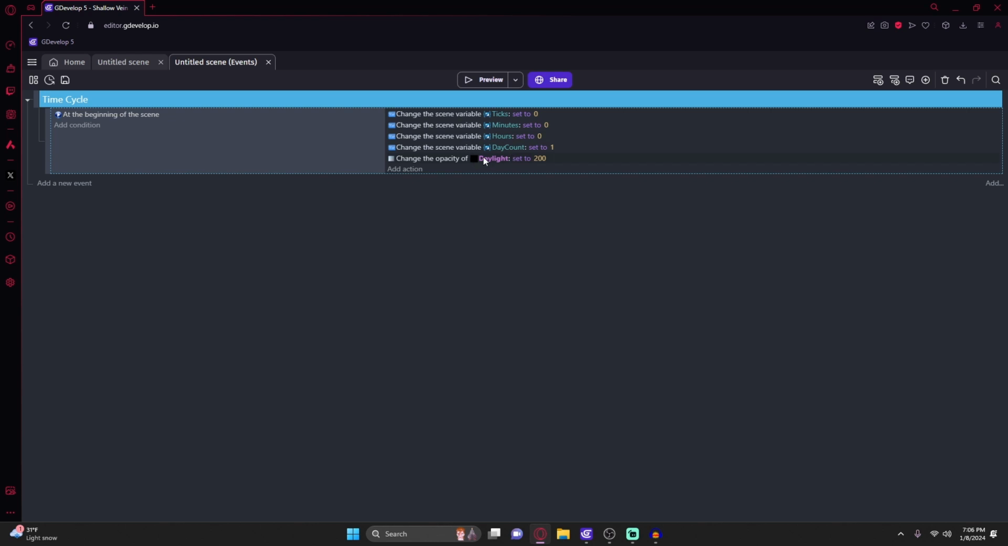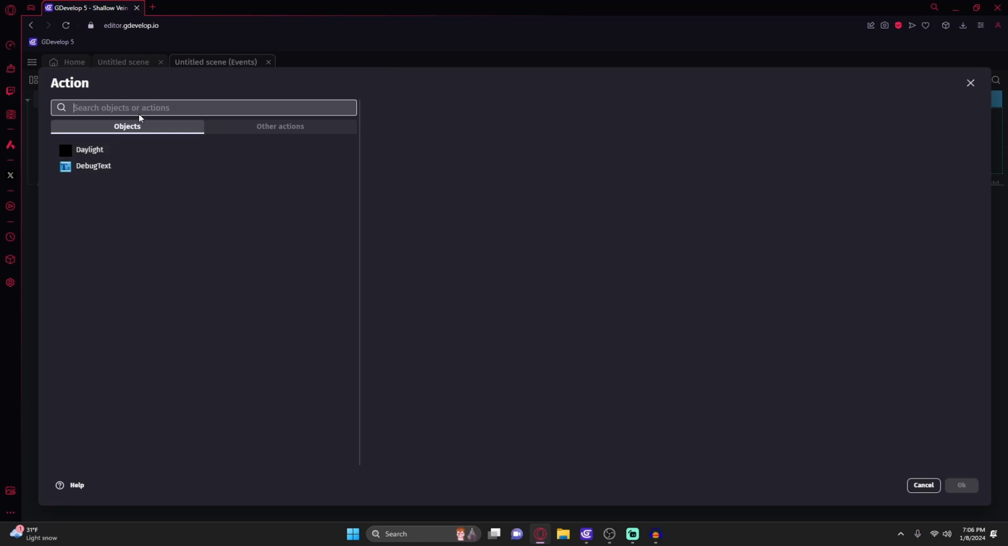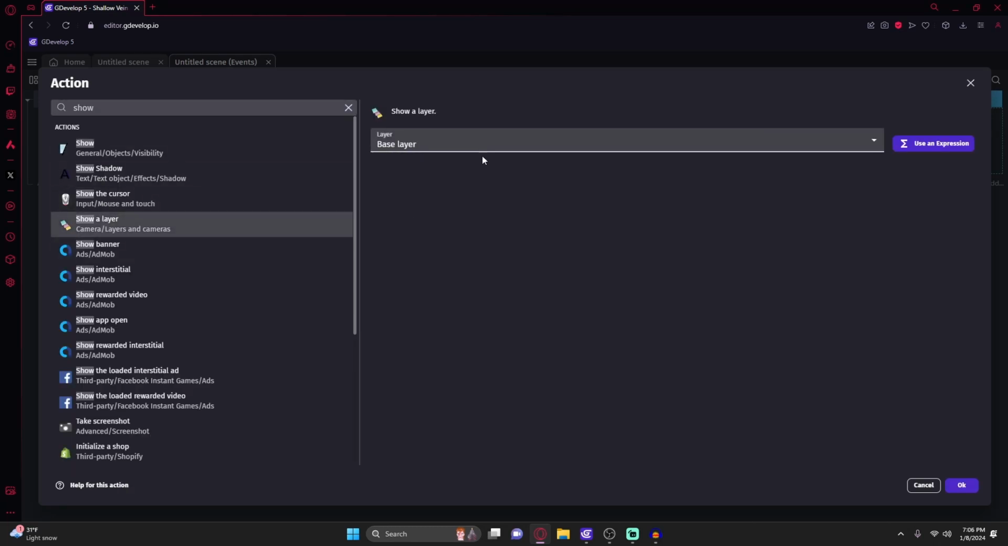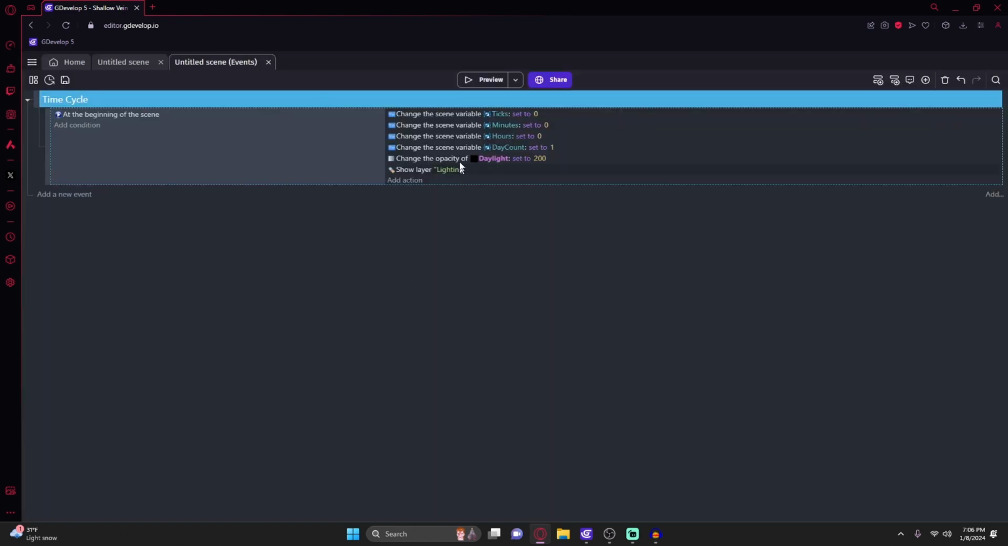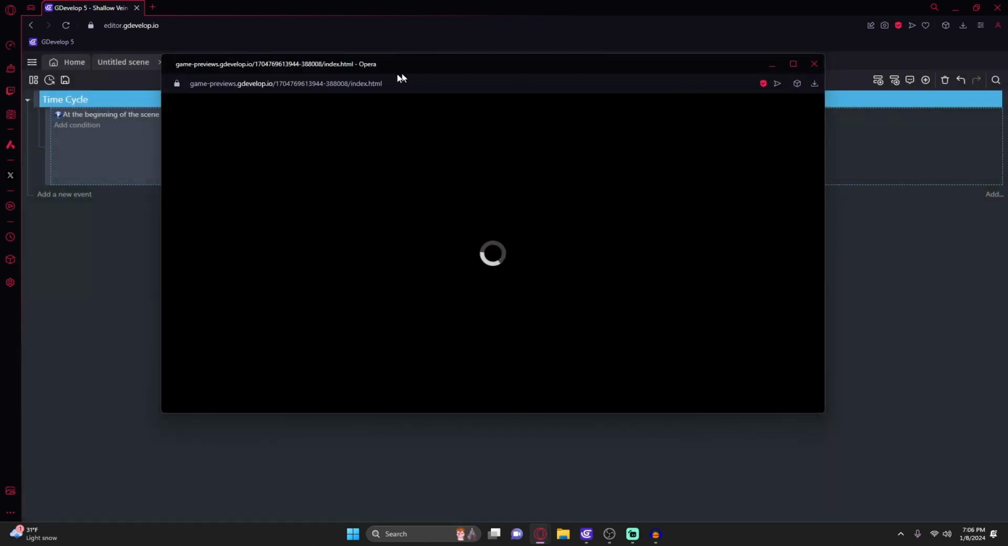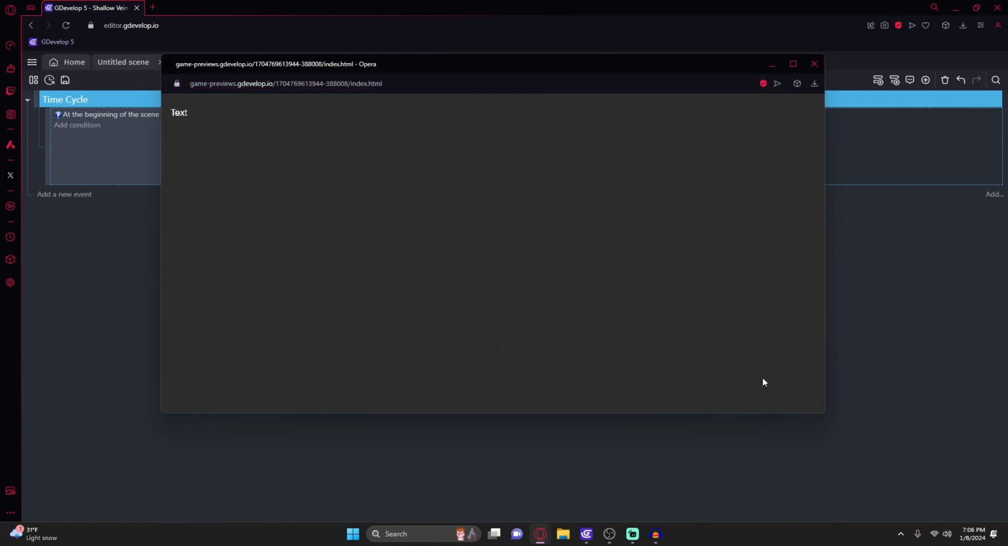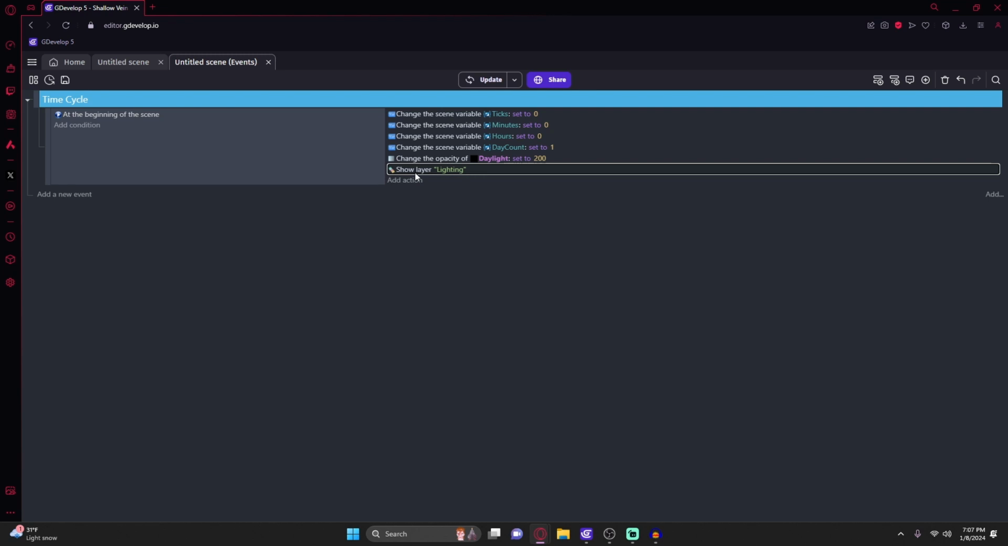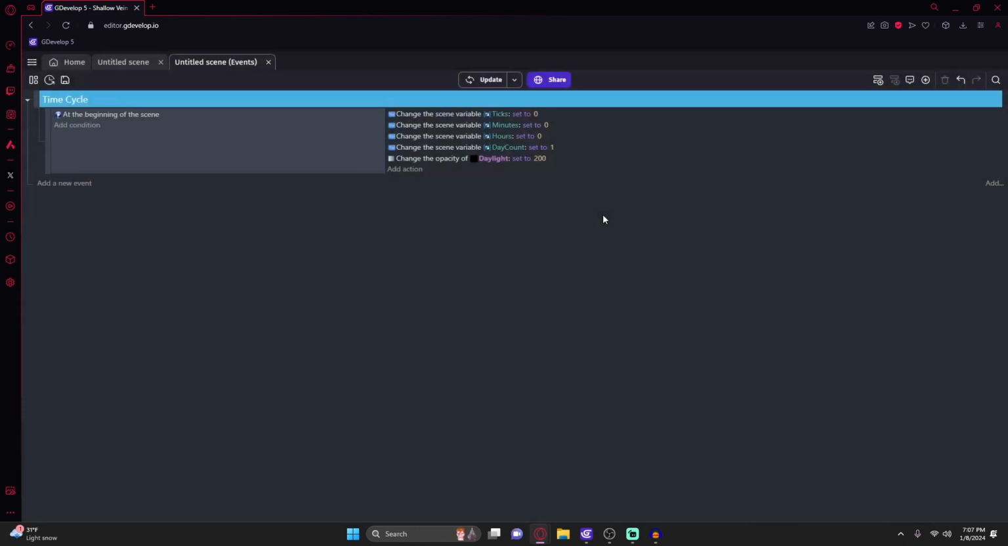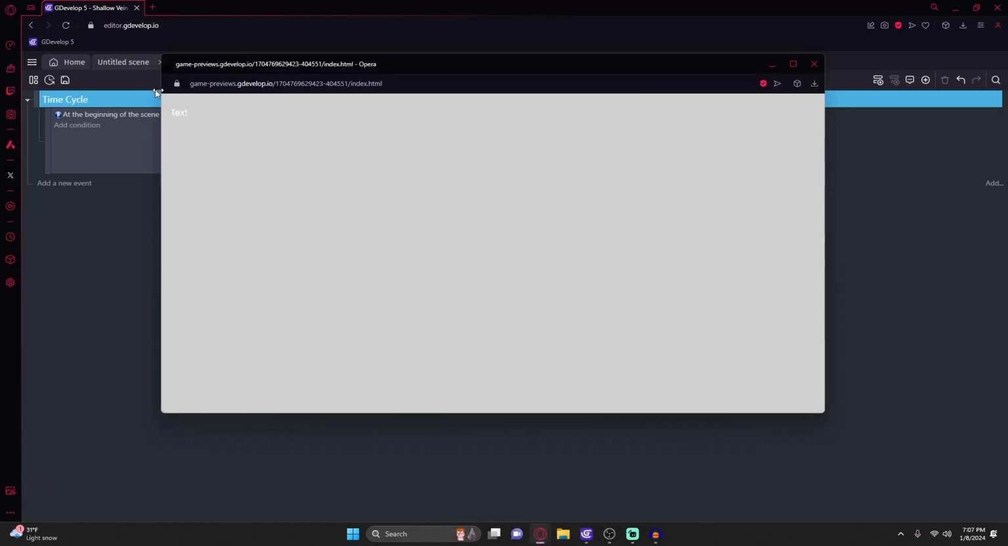So right now we're setting the daylight to what we plan on being the max darkness. And now we want to also, at the beginning of the scene, show the layer of lighting. And now whenever we run our scene, we will see the black being generated at a darker value. So it's gray now, and now we can see the text. If we didn't do this, if we remove this, and we hid the scene and then launched our previewer, it would be white this time, as we can see here.